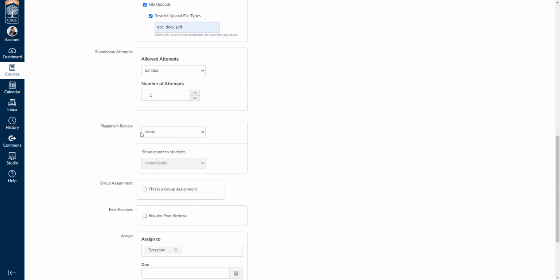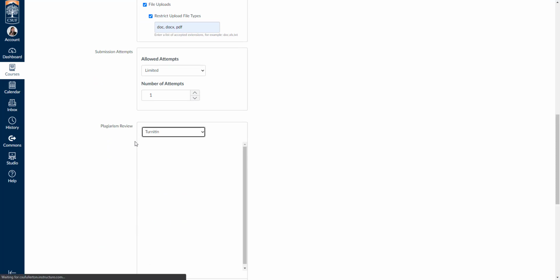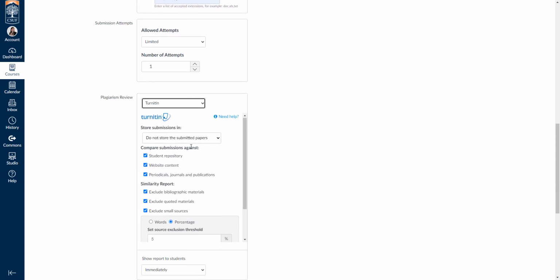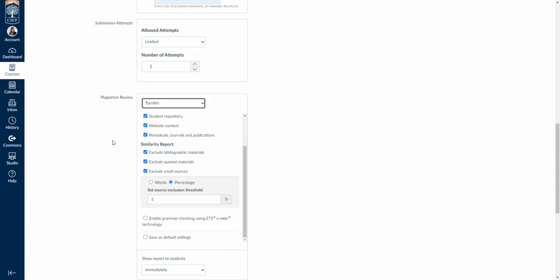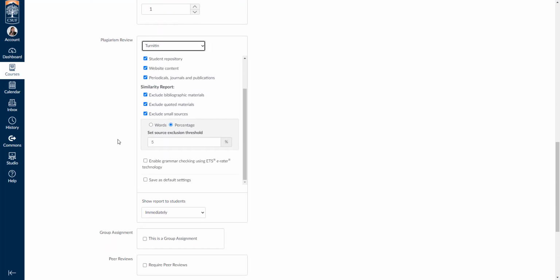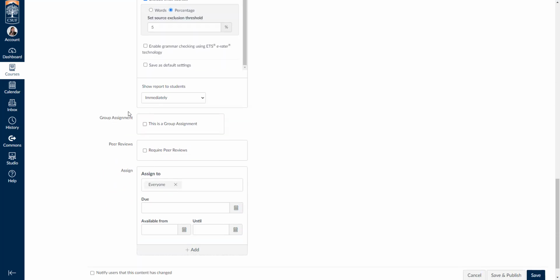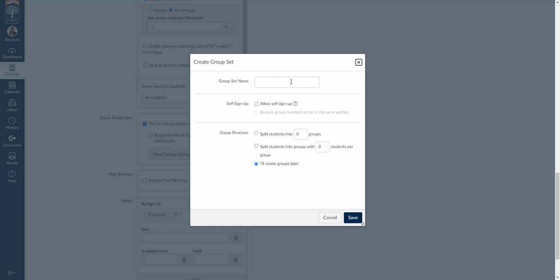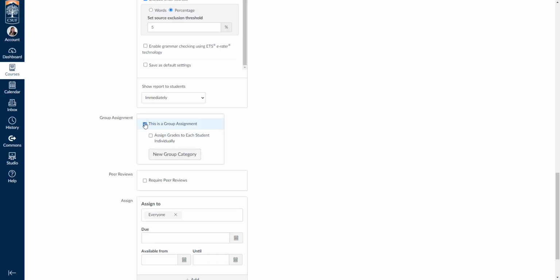You can add a plagiarism review, so you can activate Turnitin directly. You don't need to use an external tool or anything like that. You can automatically activate Turnitin, and students will get a report immediately after they've submitted. You can also set it up as a group assignment. If you create a group assignment, you'll need to set the group, and then only one student from that group will need to submit the assignment.